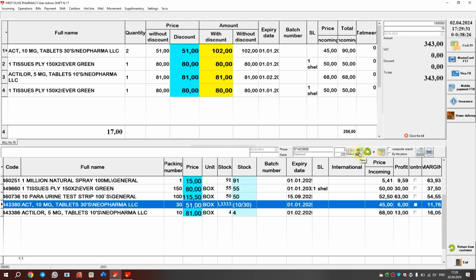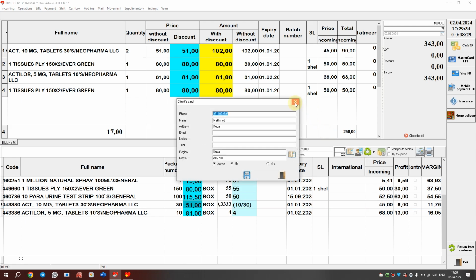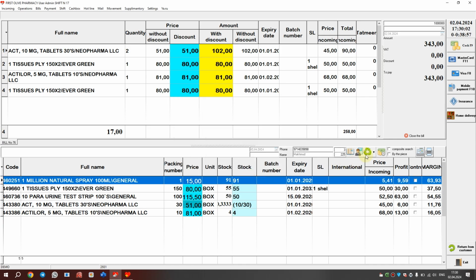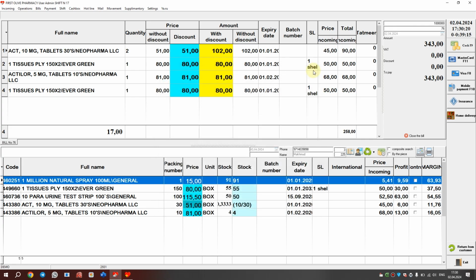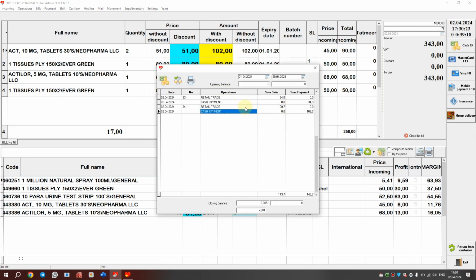The next button, New, is used to open a new client card. Contact information should be filled out in the client card. Next, there is a button for downloading the client's purchase history by bills and medicines. The next button is used for downloading the reconciliation statement with the client. When clicking it, a new window opens in which the reconciliation statement is downloaded.